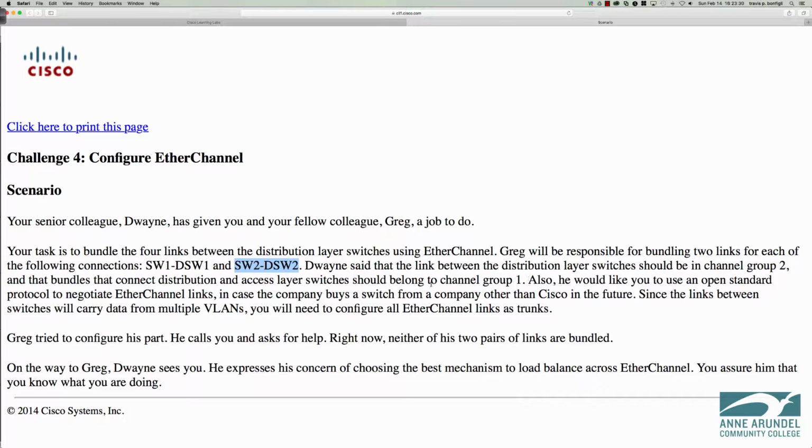Also, he wants us to use an open standard protocol, right? So this is critical right here. An open standard protocol to negotiate the Etherchannel links. Well, it's not going to be on, because on is not a protocol, right? That is simply statically turning Etherchannel on. It's not going to be PAgP, or the Port Aggregation Protocol, because that is Cisco proprietary. So we're going to be using LACP.